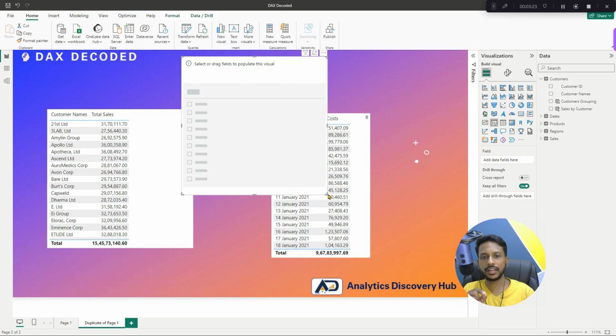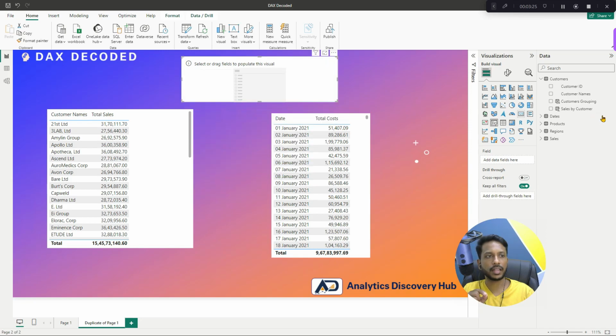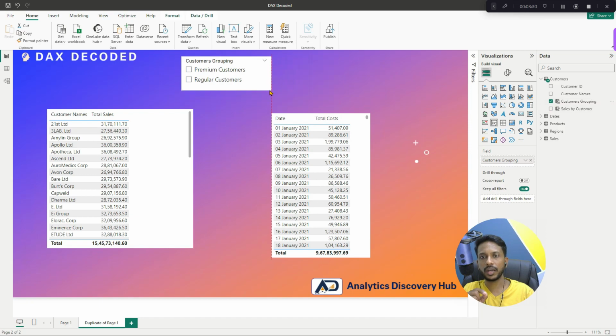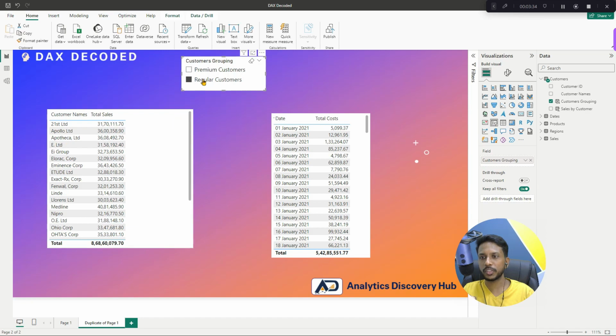We add a slicer here, and I'll just add this new grouping. So this way, your calculated column will help us to slice and dice our data, based upon regular customers and premium customers. Just by creating this calculated column, I'm able to get the slice and dice of my data. Based upon this, I'm able to see who are my premium customers. So this is how we have to create a calculated column.